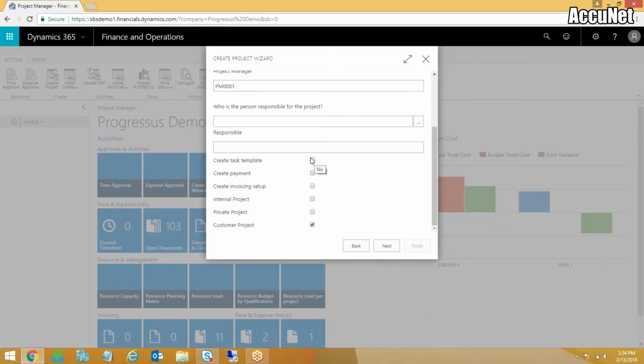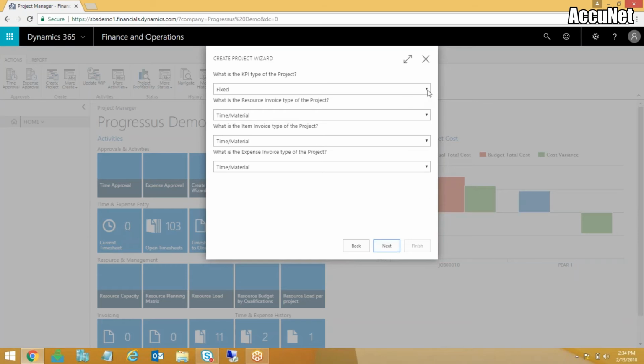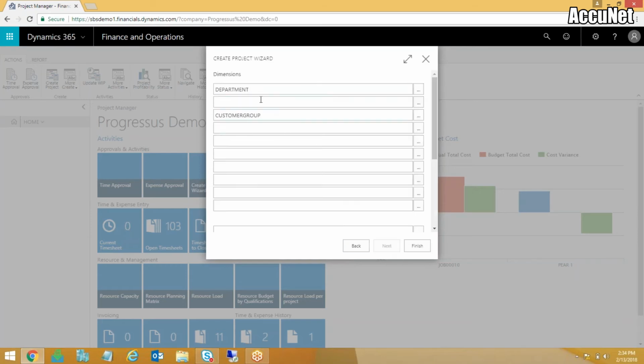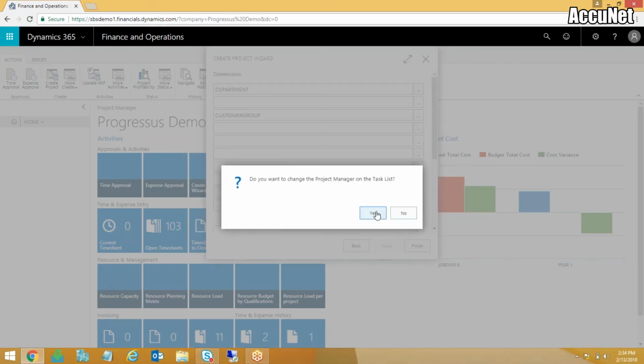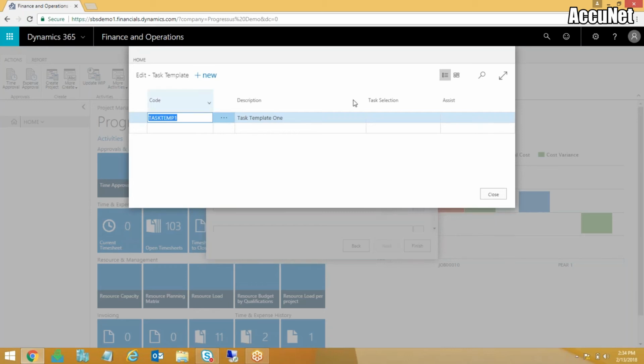And now here I'm going to say I'm going to create my task from my template. So that template I just showed you, when I get through this project, it's going to prompt me to add the task. This is a T&M job, so I'm going to leave everything as it is. And then if I want to add those dimensions that Becky talked about, where I can track more information about my job, like the kind of department or the kind of customer it is, I could choose those here. And then I choose finish. And then it prompts me for my task template. I'm going to choose that one.